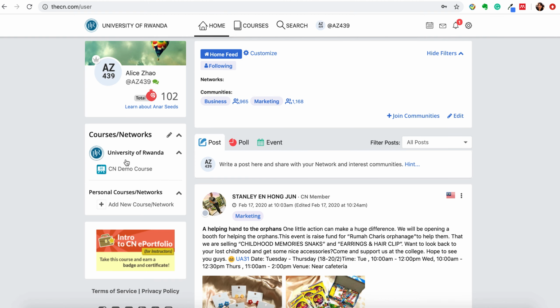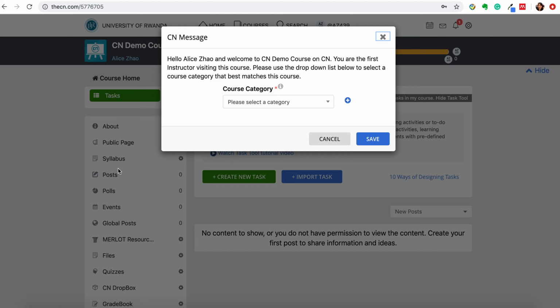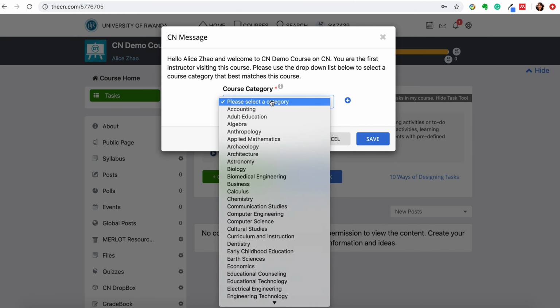Okay, so now let's assume you already received the institution course created by Jean-Claude, and you just need to click on this course from the left menu, and this will take you to your new course. The first time you get on here, you will receive this message to let you choose your course category. It's very simple. Here we have a long list.